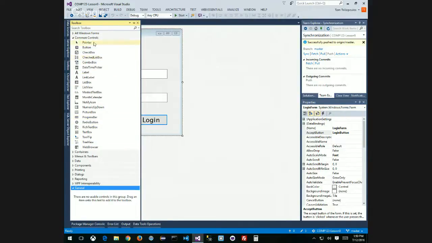Let's go over the tools. I have my pointer tool, which actually just gives me back my pointer. I can click on my button, and if I click my button and drag it over, I can drop a button. But if I don't want my button, I just click on my pointer, and it clears that selection, right? My checklist box, my date time picker, label. We've done a bunch of these already.